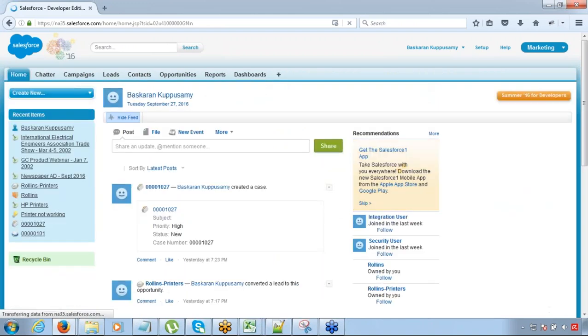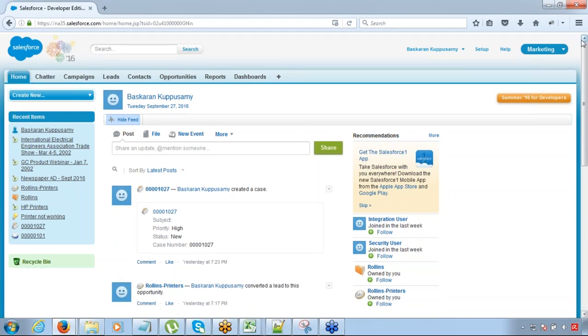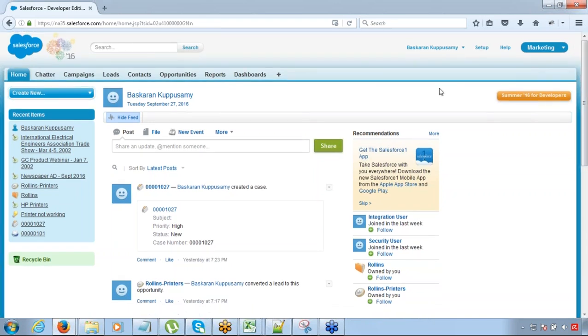So an app is just a user interface. Just one more user interface with a different set of tabs. That's it. Nothing else. So that's the simple concept about app. What we do in an app, we just put all the tabs which are relevant to that particular app. We put all those tabs in that particular app. Got it? That basically makes an app. All right. Clear?